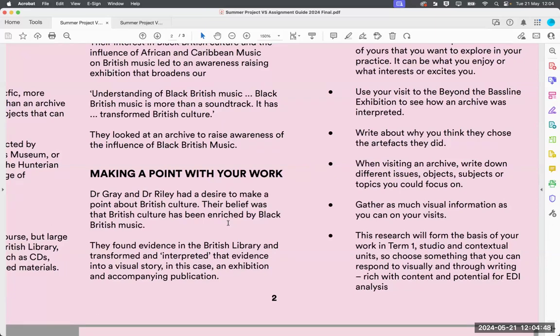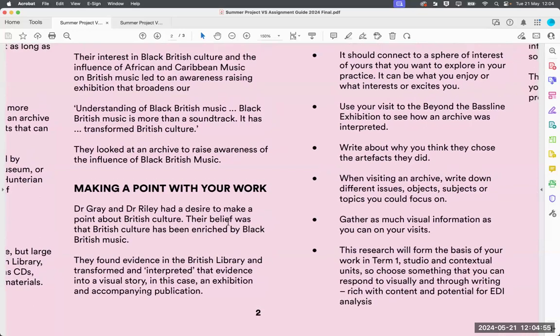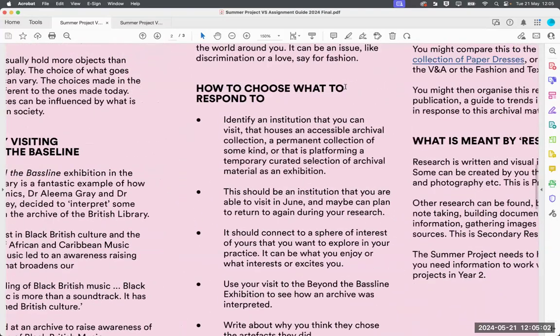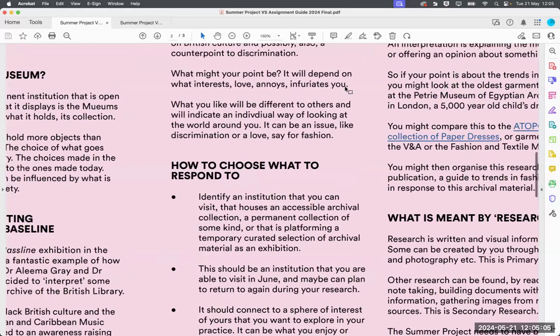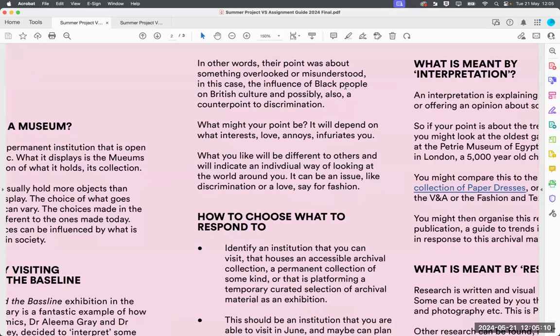They found evidence in the British Library and transformed and interpreted that evidence into a visual story, in this case, an exhibition and accompanying publication. So that's interesting. It's not just one thing, an exhibition that they've gathered and designed together. It's also a publication. In other words, they wanted to make a point about something overlooked or misunderstood. In this case, the influence of Black people on British culture, and possibly also a counterpoint to discrimination.